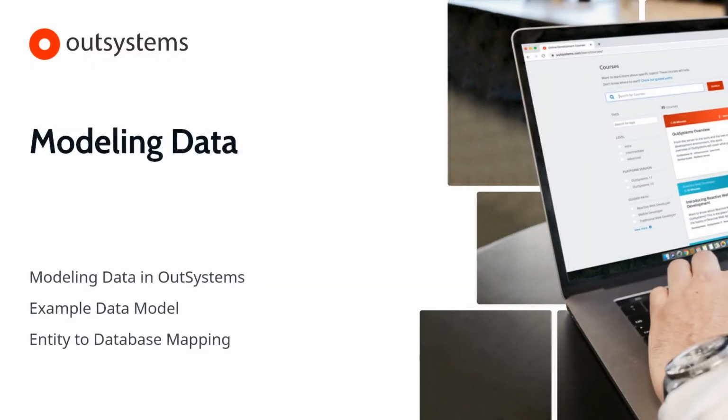In this session, we'll give you a quick overview on how to model data in OutSystems. We'll start with an example data model and show you how entities are mapped to the database.